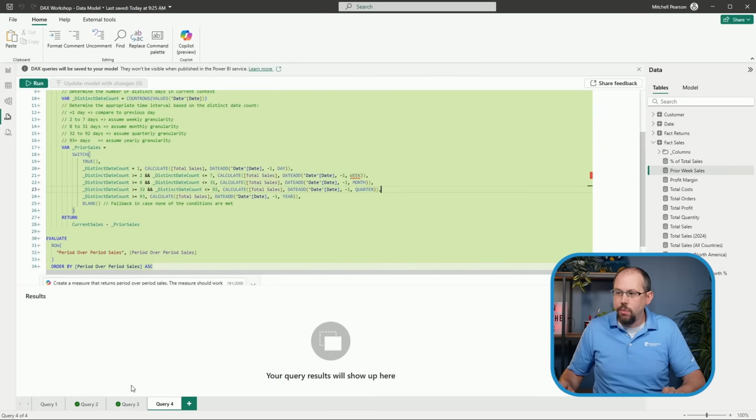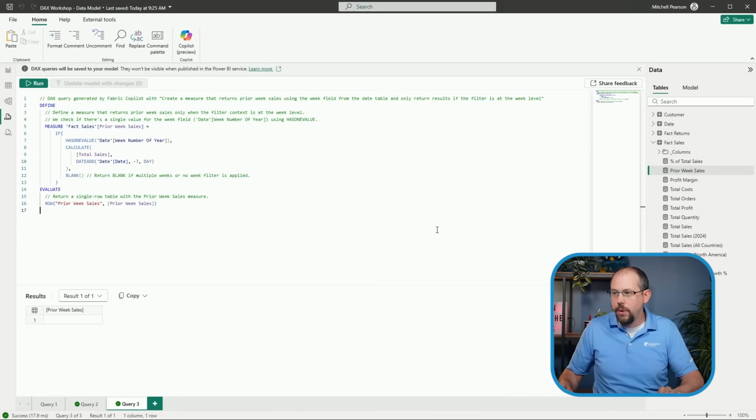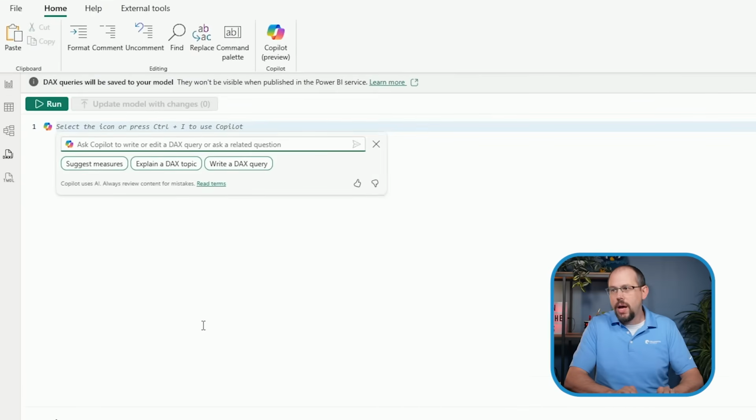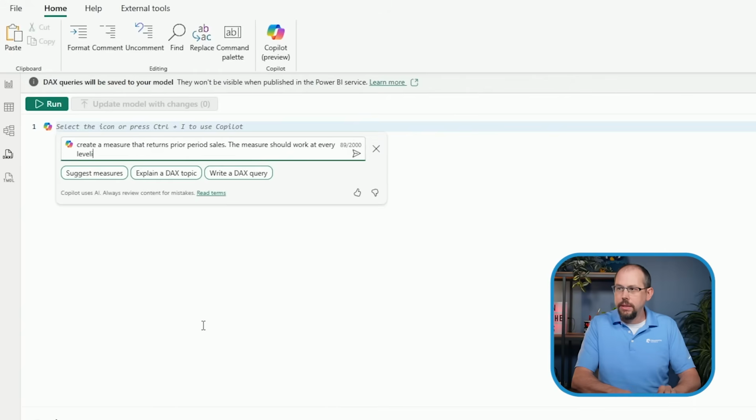I'm actually going to get rid of this one. I'm going to try it from scratch to show you that when you create a prompt and then you try to add to the prompt, it does something kind of weird. But if I do it from scratch, I think it's going to do something a little different. So I'm going to do Control-I here, and I'm going to say create a measure that returns period over, actually let's just do prior period because it's the same calculation, it just doesn't subtract current. That returns prior period sales. The measure should work at every level in the hierarchy: day, week, month, quarter, and year. All right. And we're going to run it again.